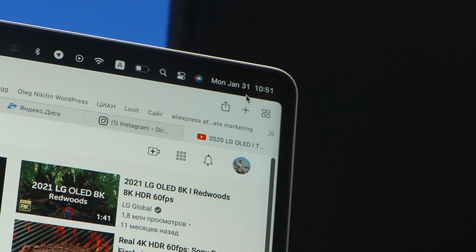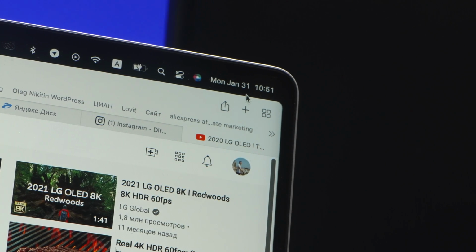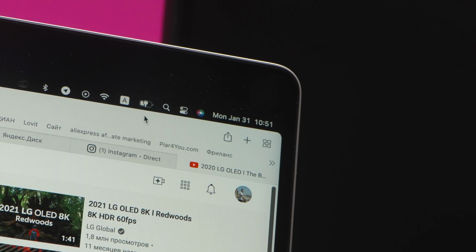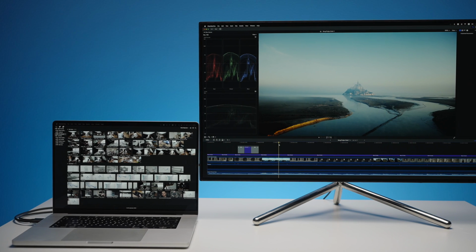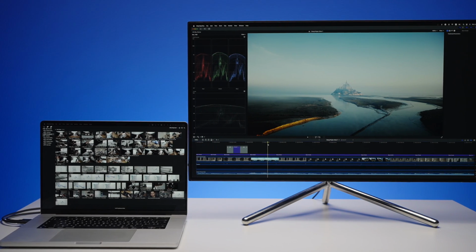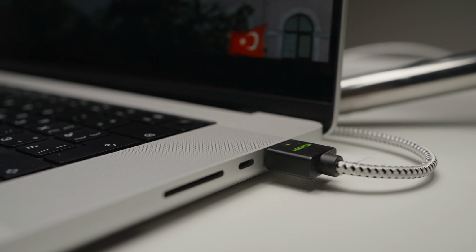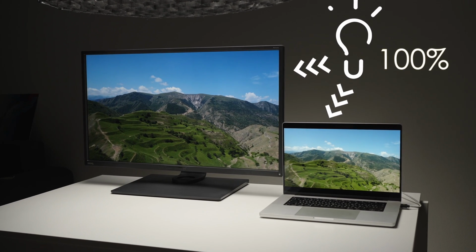But unfortunately, when your computer goes to sleep and wakes back up, you need to press the power button on the monitor itself to connect again using Type-C. With HDMI connectivity, it works automatically. And BenQ doesn't support USB-C display connectivity at all. Now let's talk about the image quality itself.